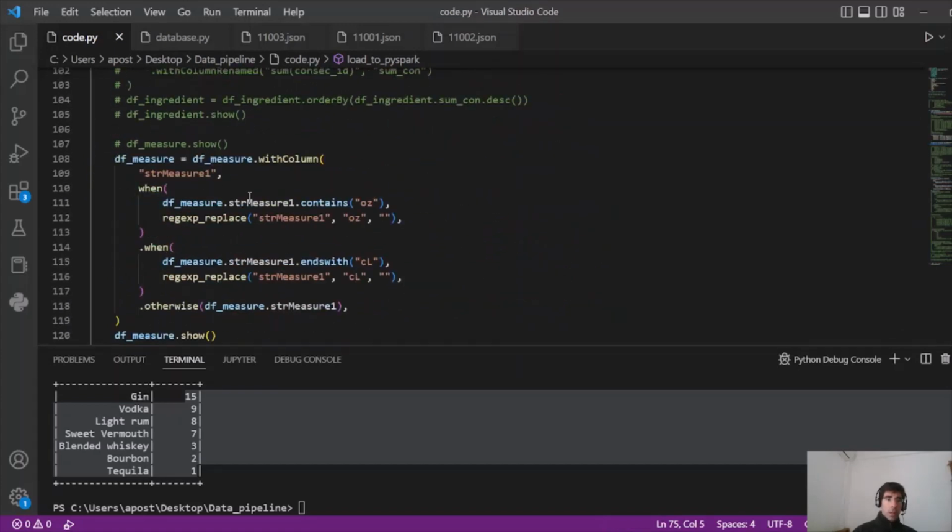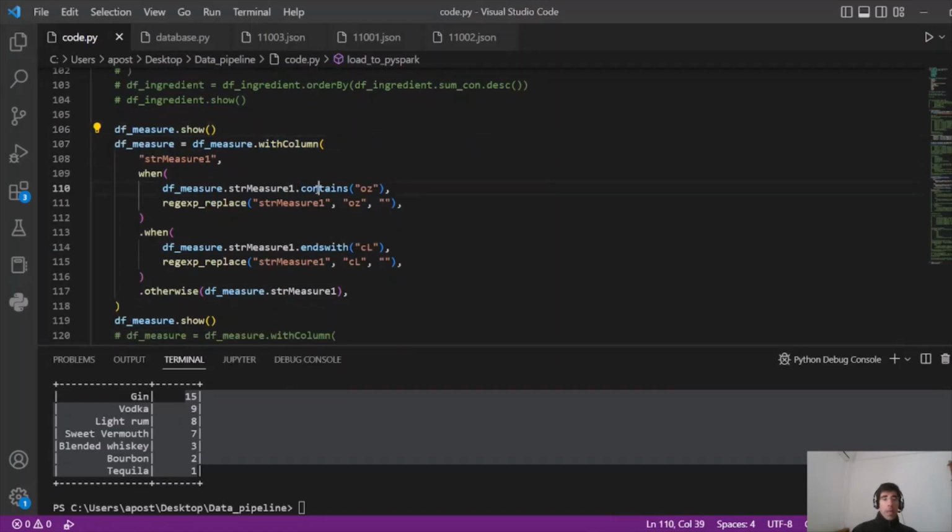And here, what we are going to do is see if this column, string measure 1, contains OZ, then regex replace OZ with nothing in this instance. But you can see there we are using contains. If you want to check if there is a substring inside the string in PySpark, you can use contains. It's very convenient, and you can use regex replace if you want to replace a substring.